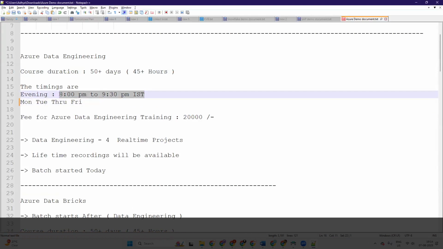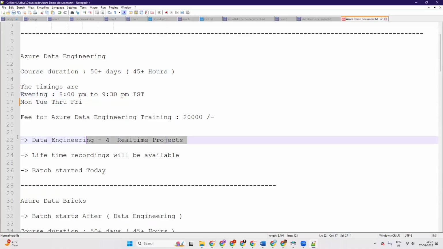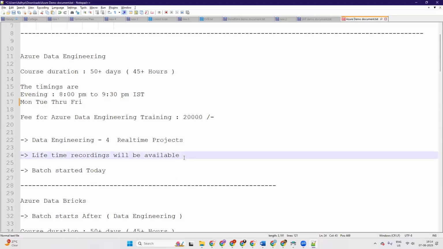In this program, we are going to deliver 4 real-time projects on Data Factory, Synapse and Analytics, Databricks basics, and also the latest tool from Microsoft called Fabric. On all 4 tools, we are going to deliver 4 real-time projects. Each session is live and interactive, where you can unmute yourself and stop the trainer any time to ask your doubts and get them cleared.